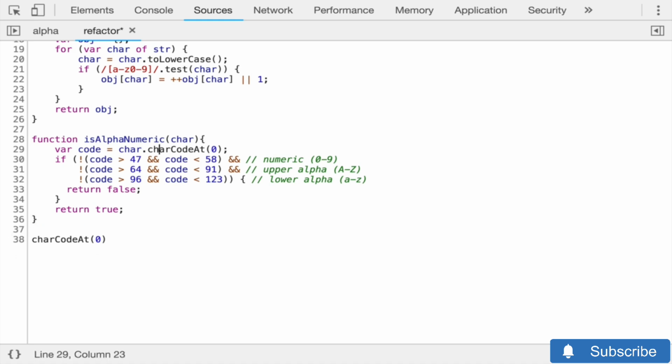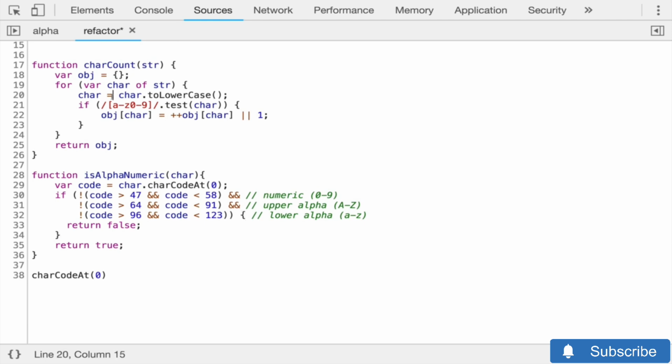So I've created this function. Now what I'm going to do is get rid of this regular expression and refactor it to be if isAlphanumeric of character, just like that.